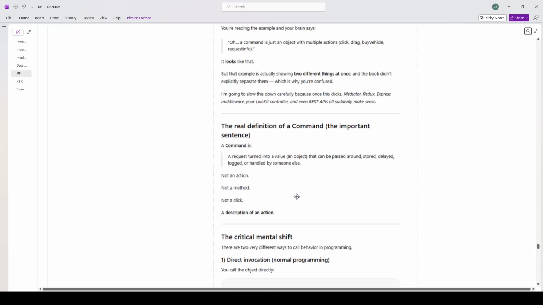Let's expand this. So you're reading the example and your brain says, oh, a command is just an object with multiple actions like click, drag, buyVehicle, requestInfo. It looks like that, but that example is actually showing two different things at once, and the book then explicitly separates them, which is why you're confused. I'm going to slow this down carefully, because once this clicks, mediator, Redux, Express middleware, your LiveKit controller, and even REST APIs all suddenly make sense.